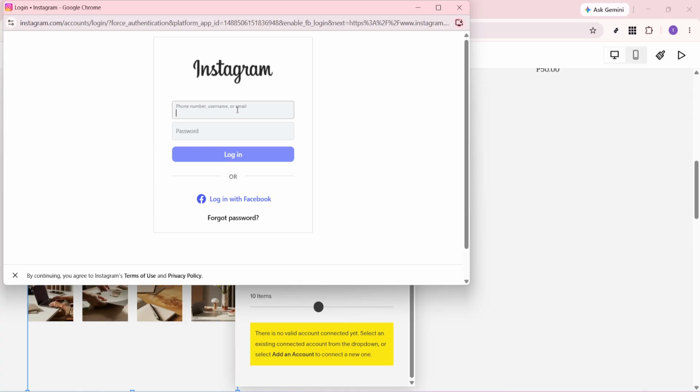If your Instagram account doesn't appear in the drop-down after connecting, refresh the page and open the block settings again. You can adjust how many posts display and change the layout style in the same settings panel by scrolling down to the display options.